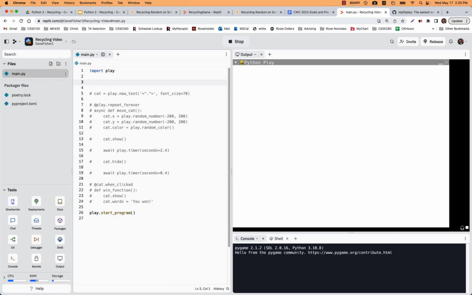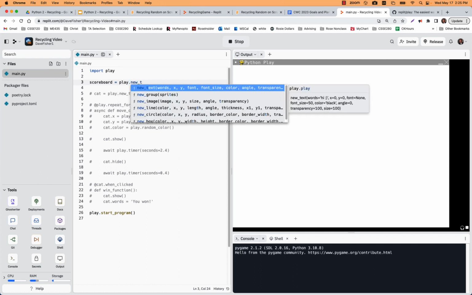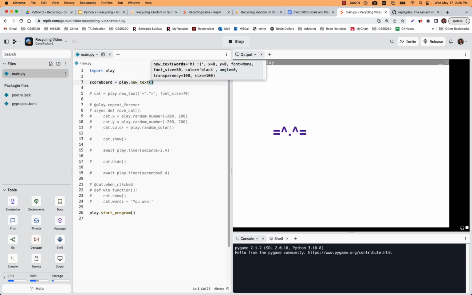And so what I want to do is make a scoreboard. So I'm just going to say scoreboard is equal to play.new text. And as I mentioned previously, if your IDE is good, it will help you complete things. Right now it says new_t. Oh, you probably want this new text thing. As a matter of fact, I do. It's trying to help me figure out what all this can do. First off, it needs some words. So I'm just going to go ahead and type the words cut correctly was 0.